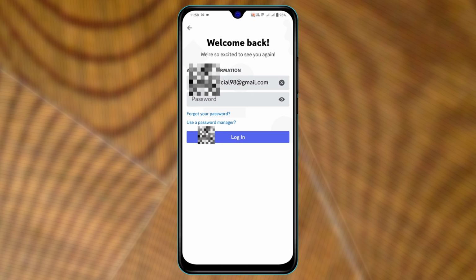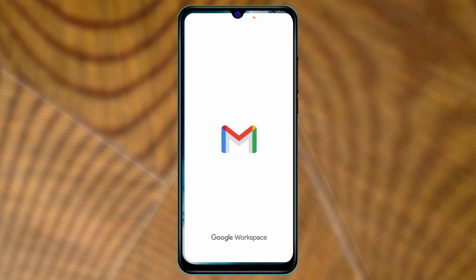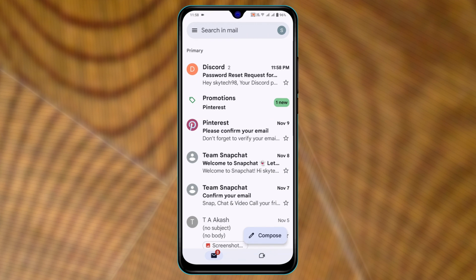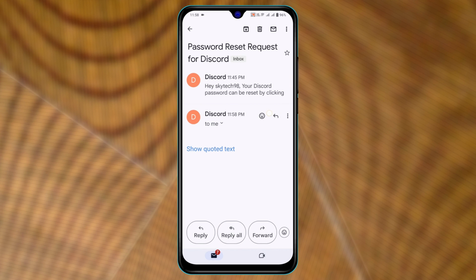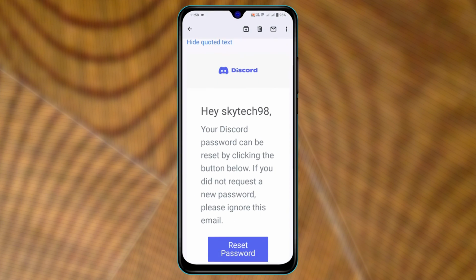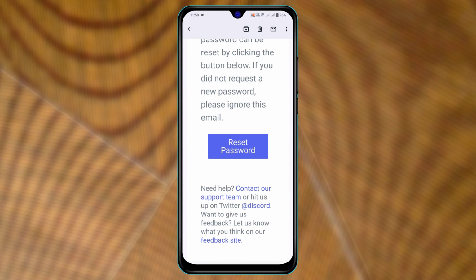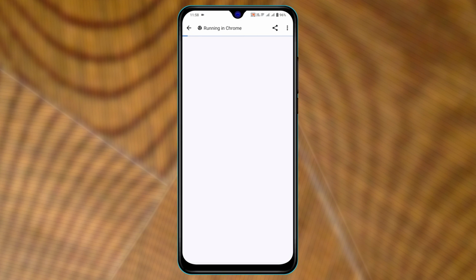Now get back from here and open up your Gmail application. Hopefully you'll get a reset request option right here. Tap on that, and if you scroll down a little bit, you'll see the reset password option. Tap on that.